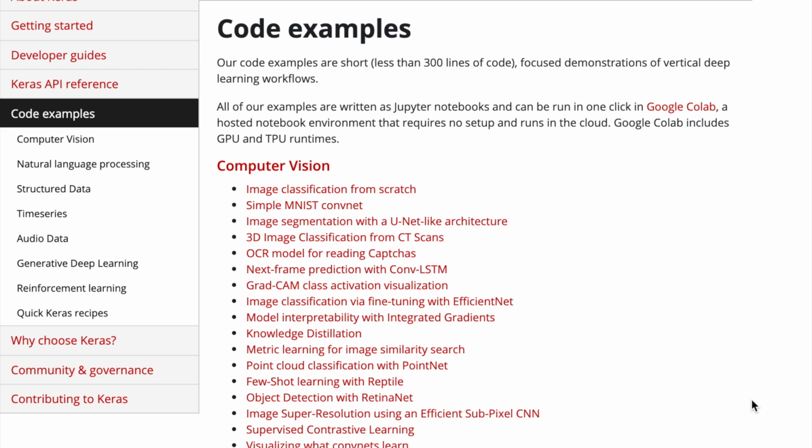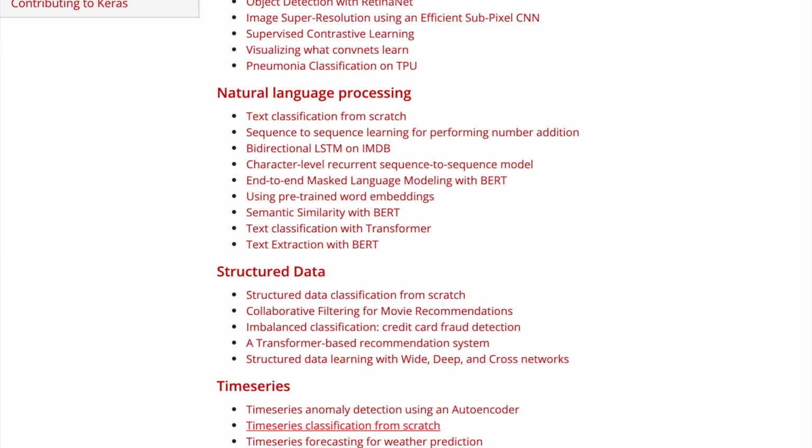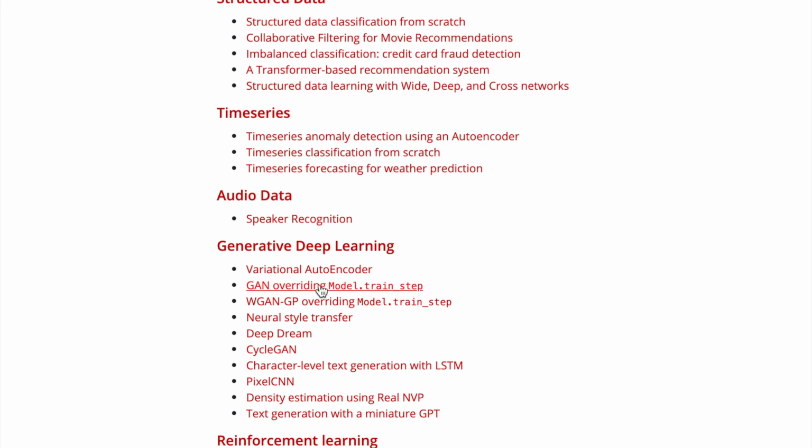Welcome to the Henry AI Labs walkthrough of Keras code examples. Keras has provided 56 code examples implementing popular ideas in deep learning. This ranges from the basics such as simple MNIST and IMDb text classification, all the way to cutting-edge research ideas such as knowledge distillation, supervised contrastive learning, and transformers. We'll also explore fun generative examples like variational autoencoders and CycleGAN.